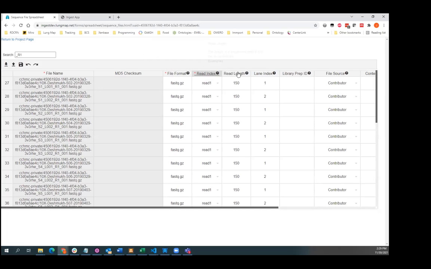Are there any questions on using these spreadsheets? Or at least this specific spreadsheet.